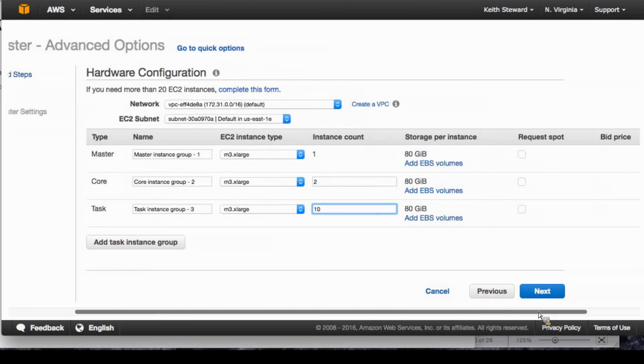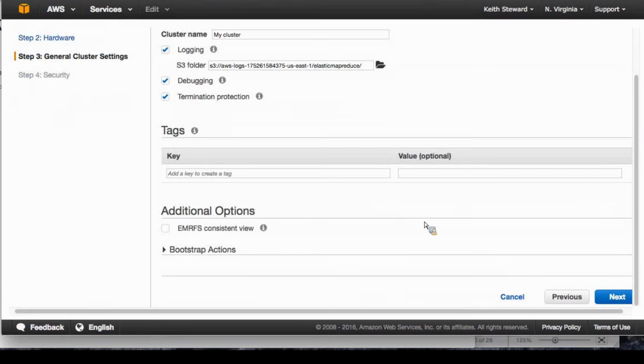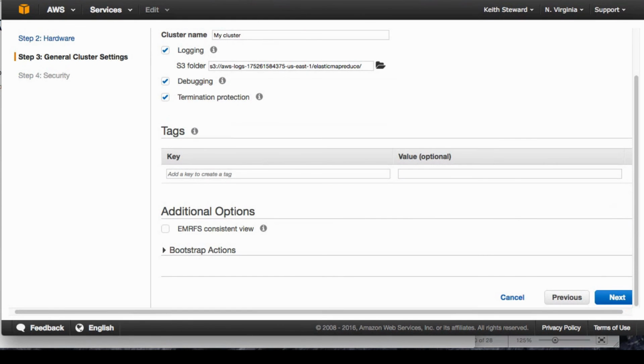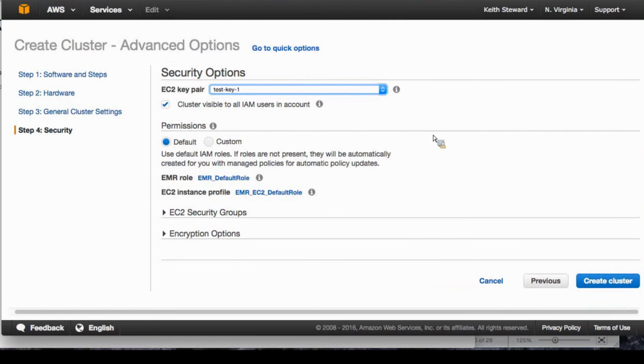Okay. If we wanted to leverage spot, we could click here, and then we could put in our bid price, like 80 cents an hour if we wanted to, and it would pull those spot instances for us with the typical 80 to 90% discount. We'll just go ahead and use on demand here. All right, and these defaults are fine. Let's go with security. We're going to SSH into the cluster, so I'm going to pick an SSH key. Okay, and that's fine. Good to go.